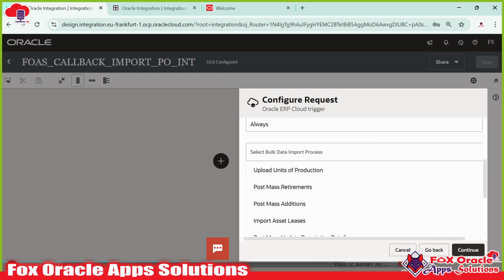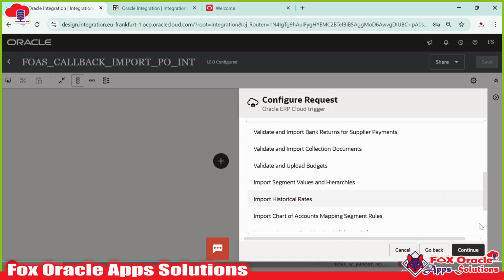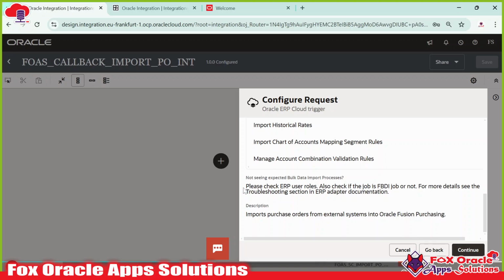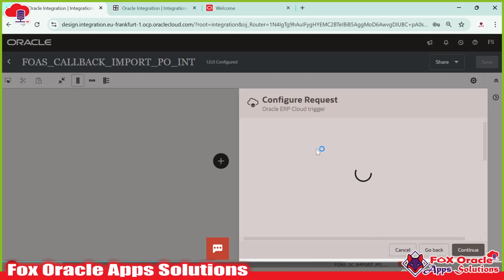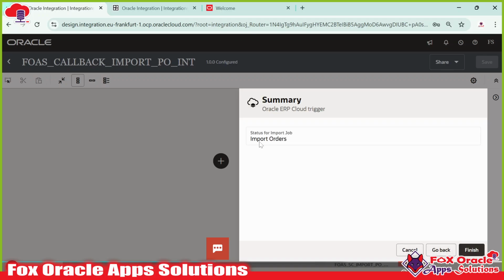Callback integrations. When you select that, go back, go below somewhere. Yeah, here you can see we have the basic details related to that. The job got loaded in Oracle ERP, and the ERP user has the sufficient role and all. So everything we have already done. Just go continue, so that the configuration can be configured. You can see the import job we selected as import orders, and finish.